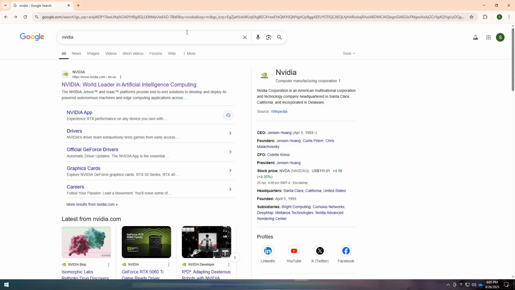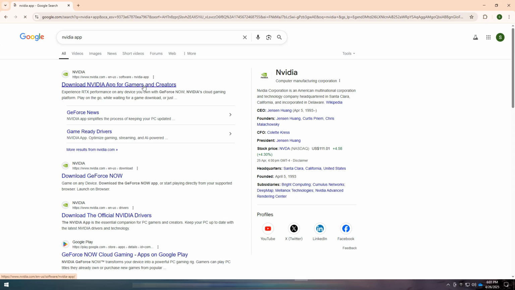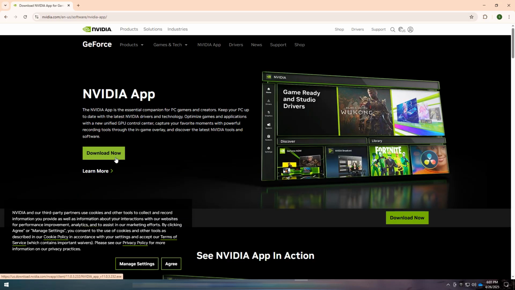Today I am going to show you how to update your graphics card in 2025. First, open your browser and type NVIDIA app into the search bar. Click on the first link that appears and then click download now. Once the download is complete, open your downloads folder and run the installer.